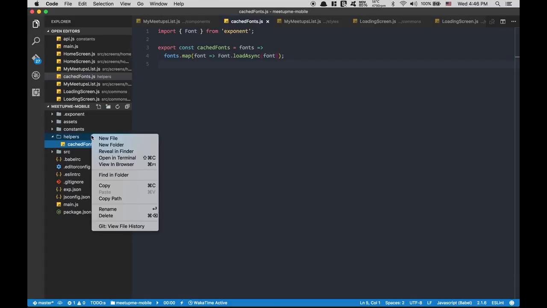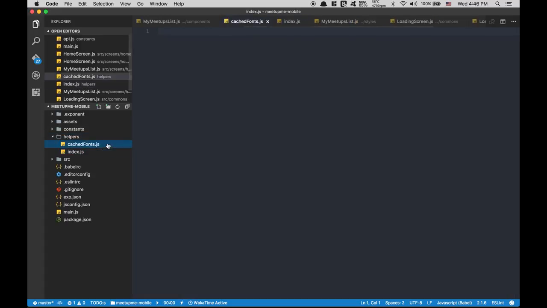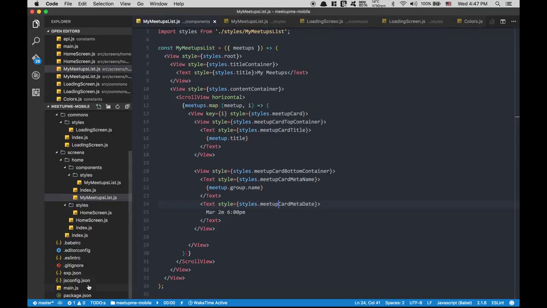Now I'm gonna create again an index.js. Why do I do this? It's just to make my life much easier, to export everything from the same folder. So now I can export like that. Now where we're gonna cache the font, we're gonna cache it right at the beginning, right inside the main.js.